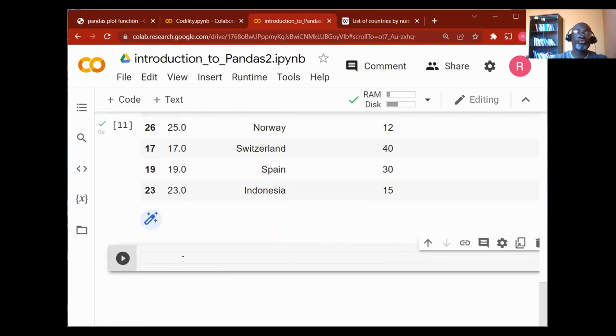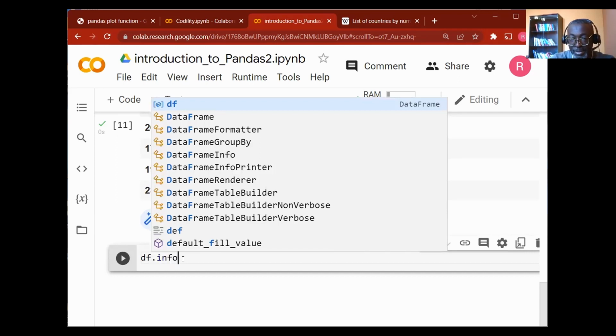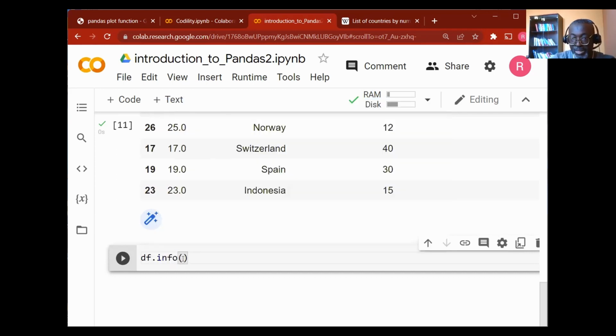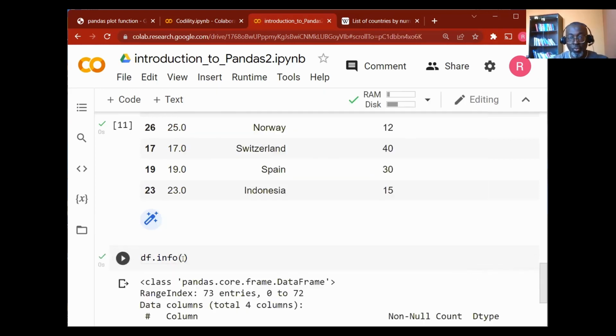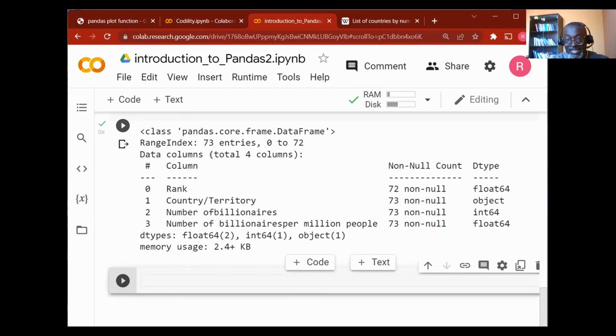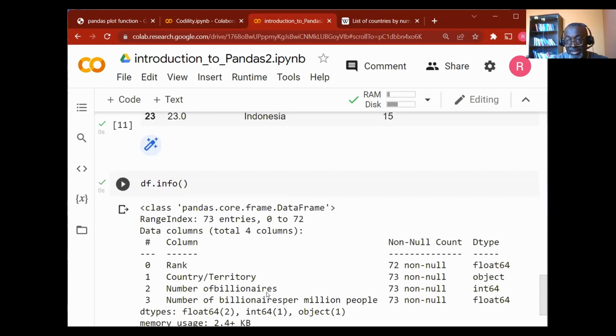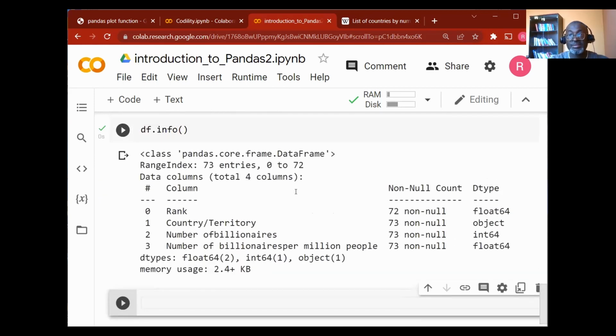Now let's assume I want to go through the data and see more of it. Remember, we have stored the data we are interested in a variable called df. We use df.info. It tells us what is in that data. What we can see here is that we have 4 columns. The first column is rank. The second is country, territory, then the number of billionaires, and the number of billionaires per million people. That is what this is telling us, right?